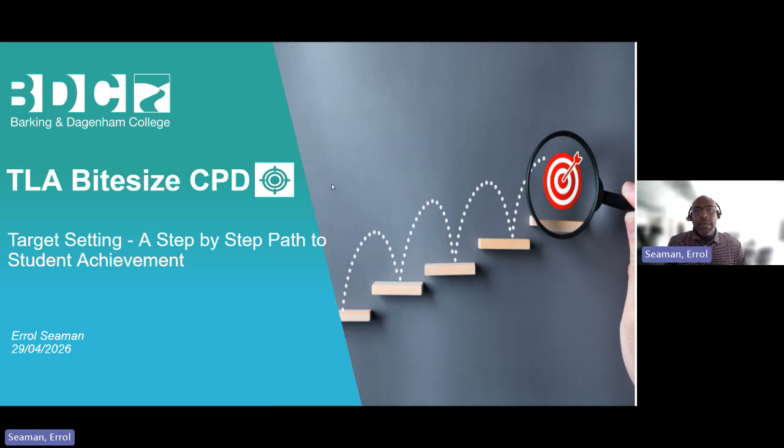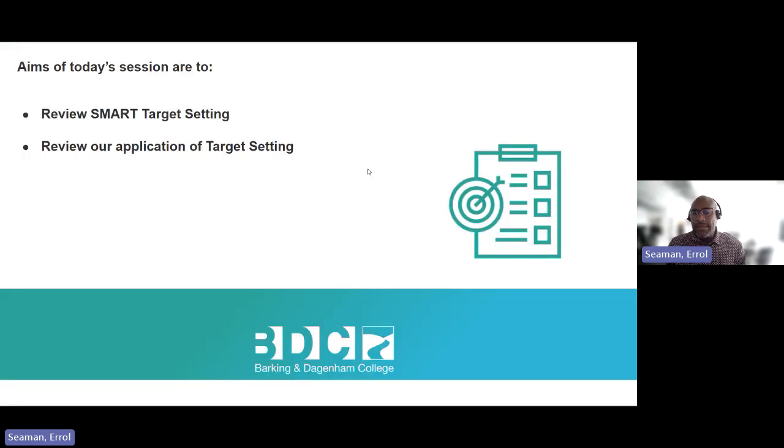But as Sarah said, we're going into the progress review window, and it's quite apt to look at target setting. So I've labeled this particular training: Target Setting, a Step-by-Step Path to Student Achievement. Aims of today's session are really just to review SMART target setting.